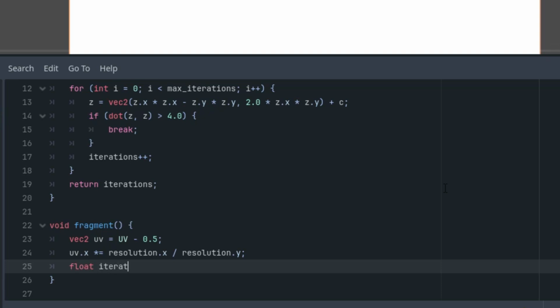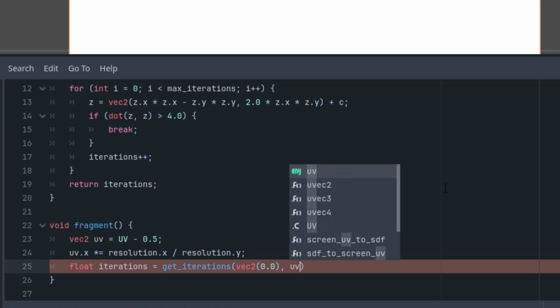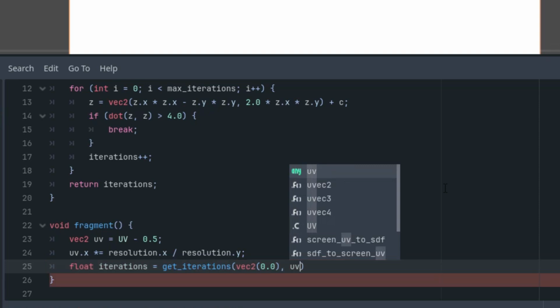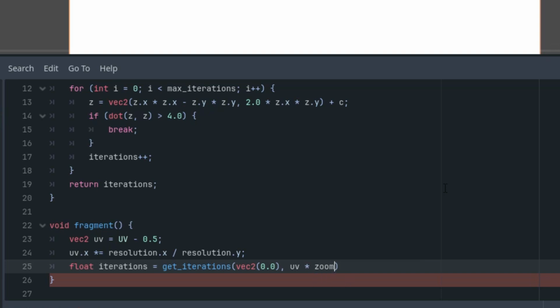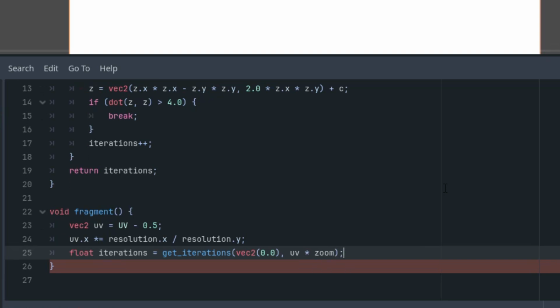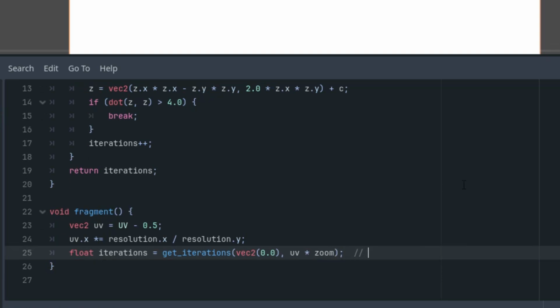Float iterations is the result of the getIterations function, and as I said, for z we start at the zero vector, and for c, it's UV. Since we are working with zooming in and out, let's multiply the UV by the zoom factor. All right, I will just add the node Mandelbrot, so we can then easily distinguish that from Julia.